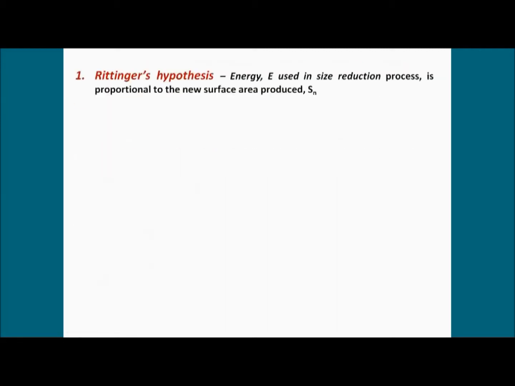As per Rittinger's hypothesis, or you can say theory, the energy E, which we have symbolized as capital E, used in the size reduction process is proportional to the new surface area produced. Now what is the new surface area? Suppose the earlier surface area of a bigger ball is 50, and the new surface area of the smaller ball after the crushing or size reduction is 10. So the energy is proportional to the new surface area.